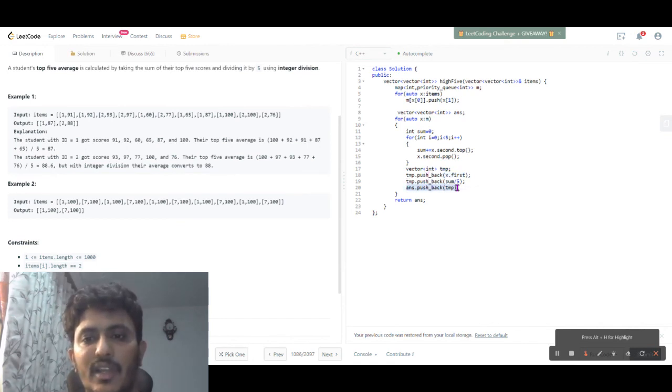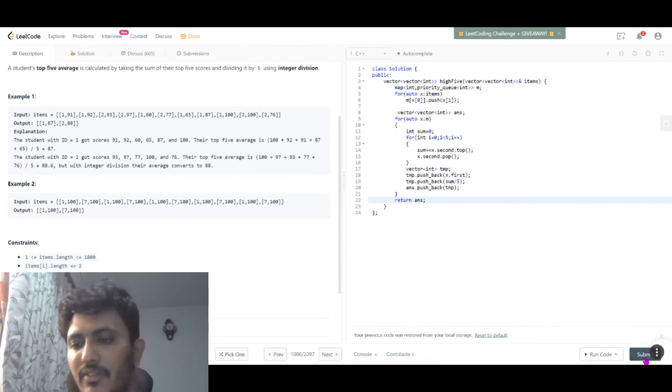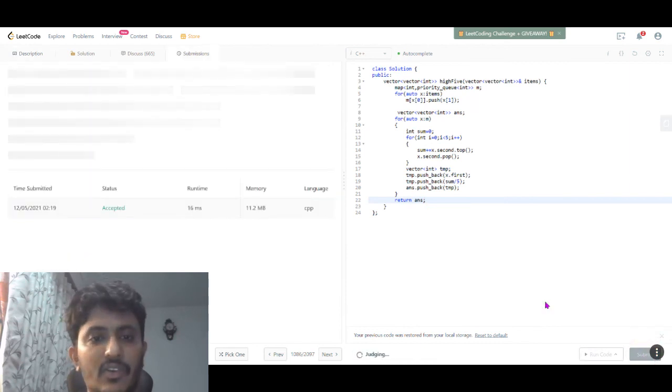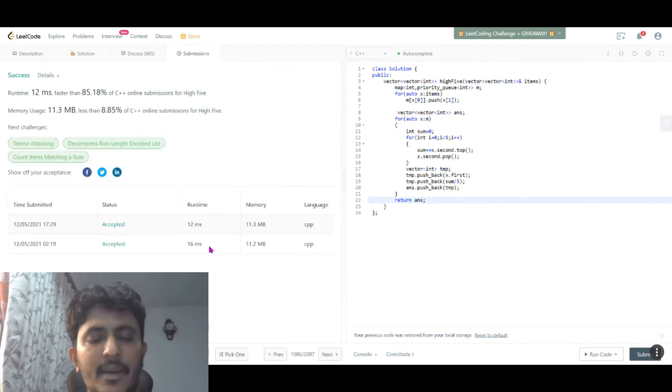And I have taken a 2D vector as the answer, and I push each singular result into the 2D vector and return that answer. Let's see if it goes successful or not. Yep, it is successful and accepted, and it is beating almost 85% of the runtime. So it is a good thing.